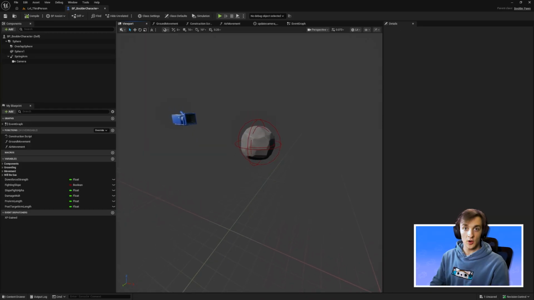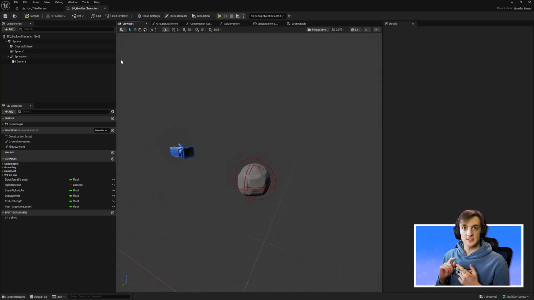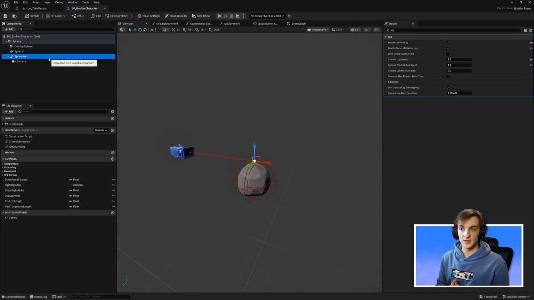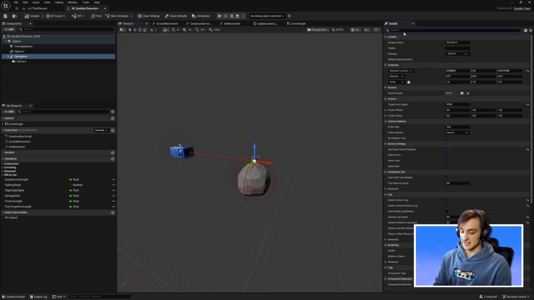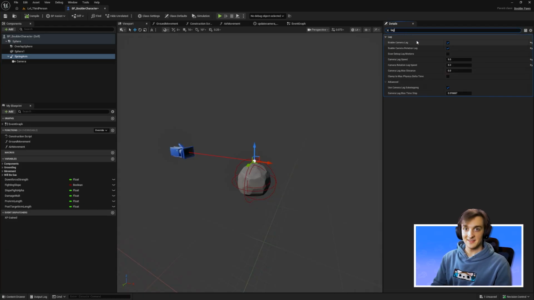So go ahead and open up your character, and whether you're using your own character or the Unreal third-person character, you're going to go into the viewport and find the spring arm. I believe in the third-person Unreal character it's called the boom arm, but it is a spring arm component. Then you're just going to go into the details search panel and type in lag, and it's called enable camera lag, and then you can enable camera rotation lag.